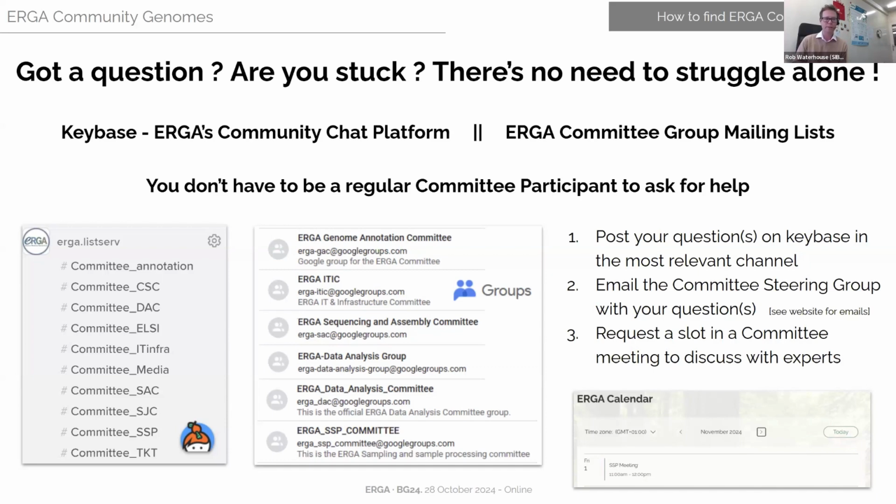And indeed, you could even perhaps request a slot in an upcoming committee meeting where you might present some of your data and say, this is where I've got. I don't understand what these graphs are telling me. Could you help me understand if I need to go and do more sequencing or if there was something wrong with my sample? There's a group of experts, and amongst this group, hopefully one or two of them may have seen something like this before and can give you advice on how best to proceed.